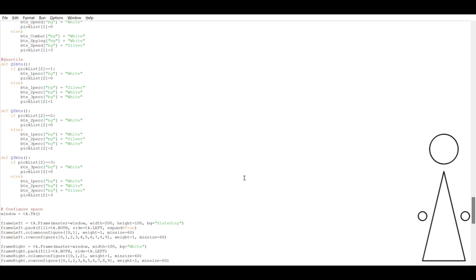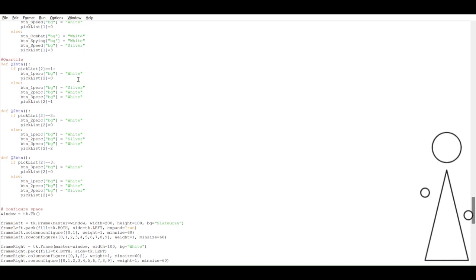Okay, I think this will work. I haven't quite tested it fully, but I have checked that the button seems to be working, so we'll see how that goes. I'll update this if there's any changes.